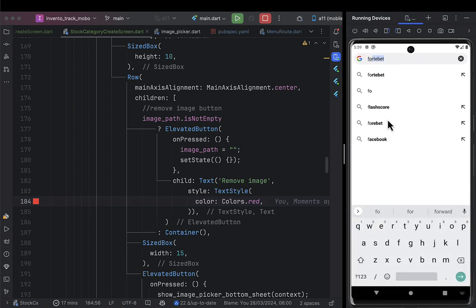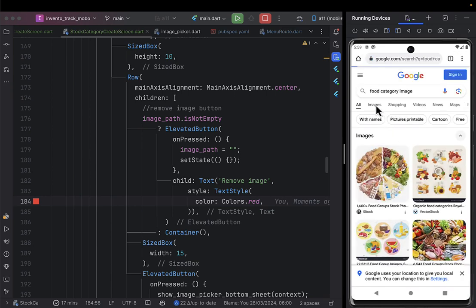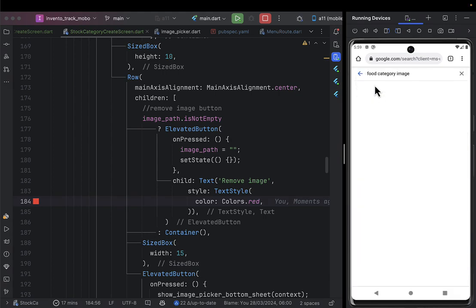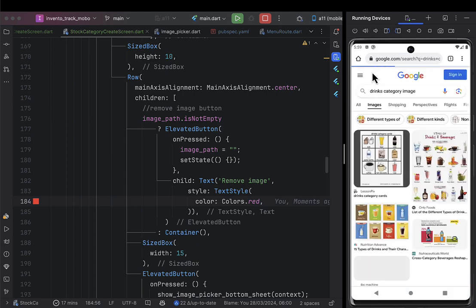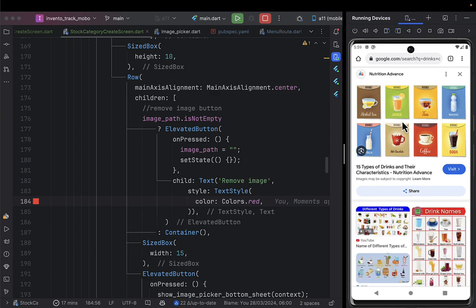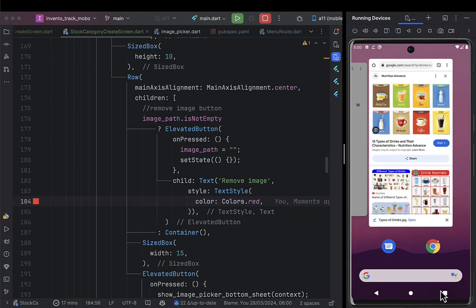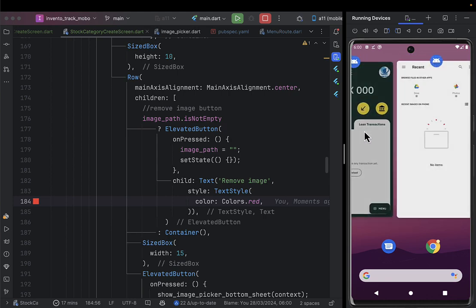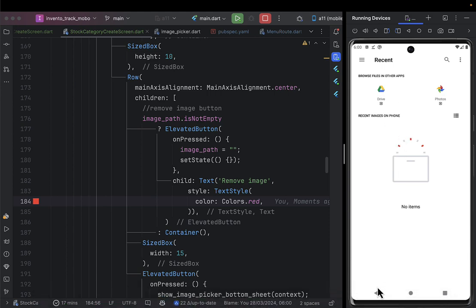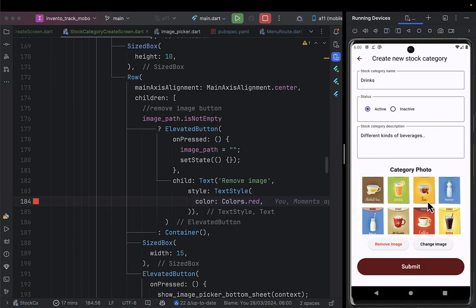I can search maybe food category image and click an image. Or maybe drinks category image. Let me pick, for example, this one, which represents drinks. Let me, for the sake of time, just download that one. So I download it and it's now in my gallery. Now I come back to the application. Go back, click image, change image from gallery. So our image is there, and when I click it, our image is up and it's there. That is so beautiful.